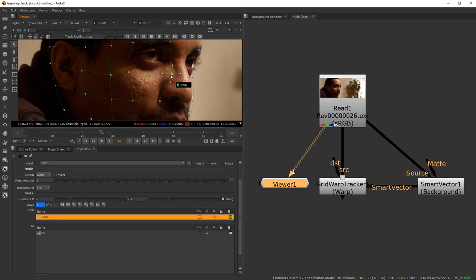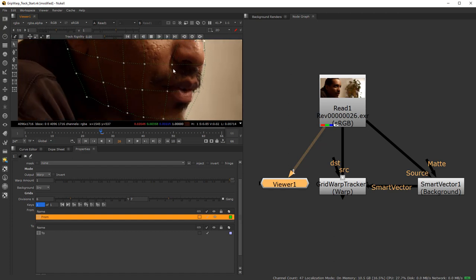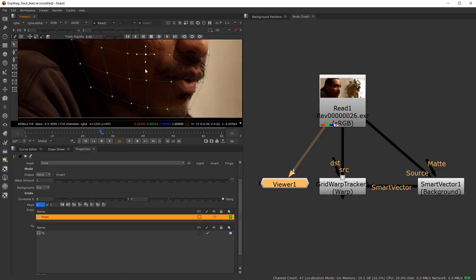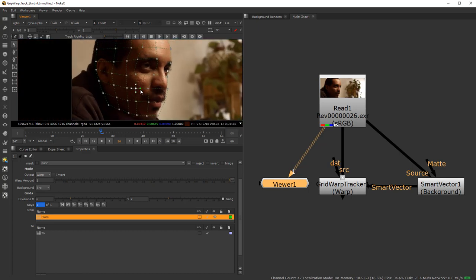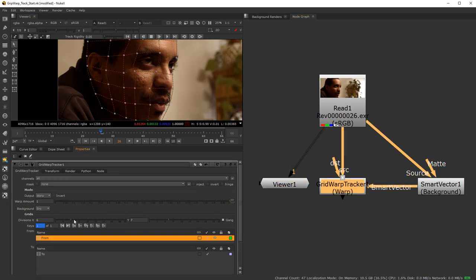So I'm trying to get some kind of, and you can hold down control and actually break some of these tangents if you wish. So I'm trying to move along the snare line and the face like that. Okay. So then again, I can come over here to the grid warp tool. I'll take my divisions and give myself even more divisions.